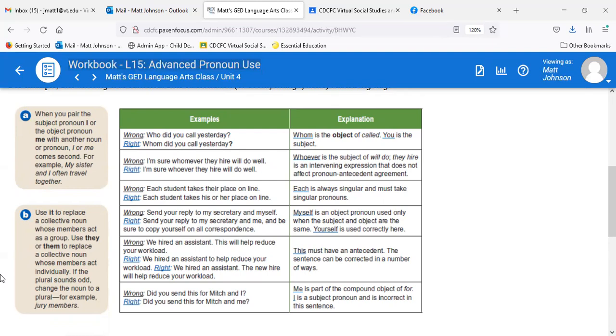Another incorrect example, send your reply to my secretary and myself. Myself is an object pronoun used only when the subject and object are the same. Yourself is used correctly here. So you replace myself, you say, send your reply to my secretary and me, and be sure to copy yourself on all correspondence. That's right, Nilda, that is the plan.